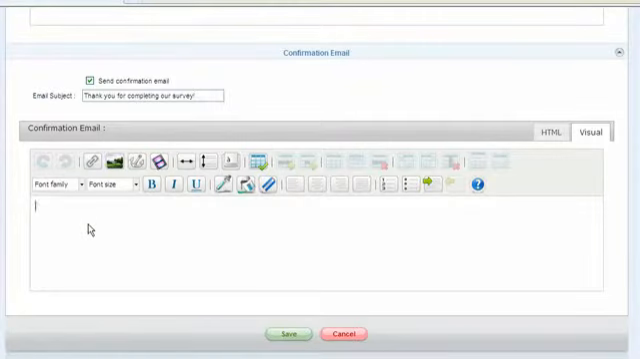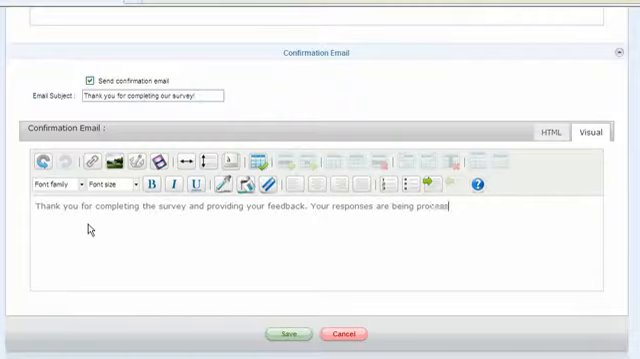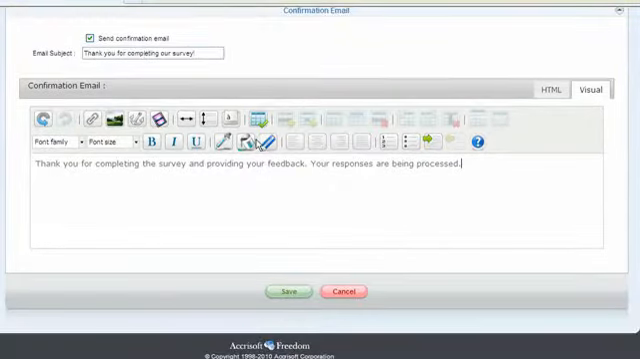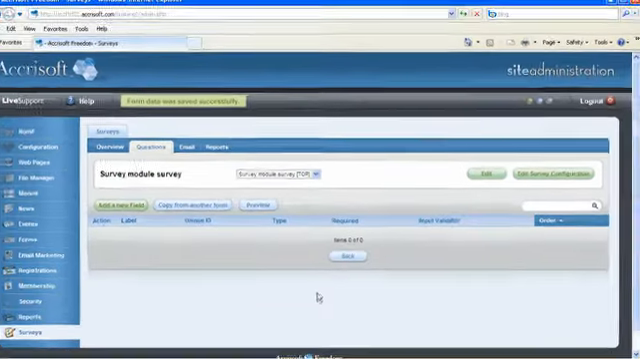And our confirmation email text will be, "Thank you for completing the survey, and providing your feedback. Your responses are being processed." Then click Save, to return to the Questions subtab main screen.